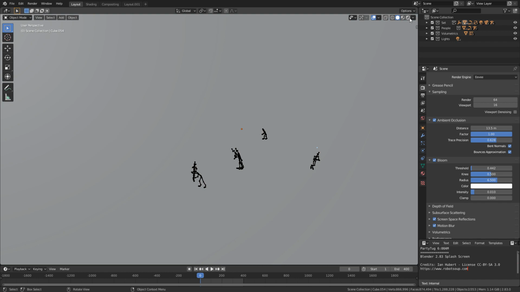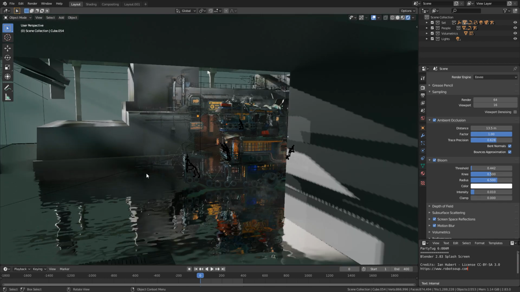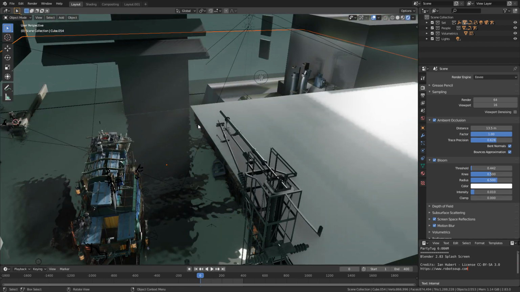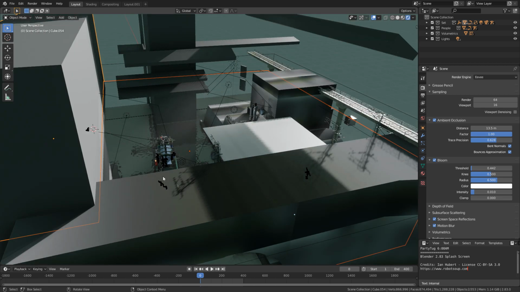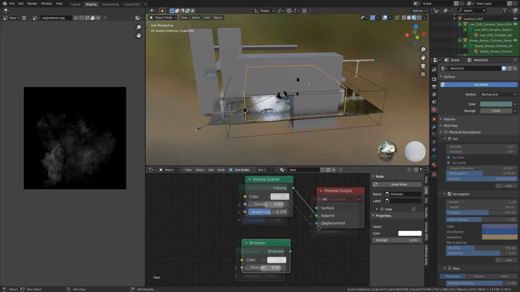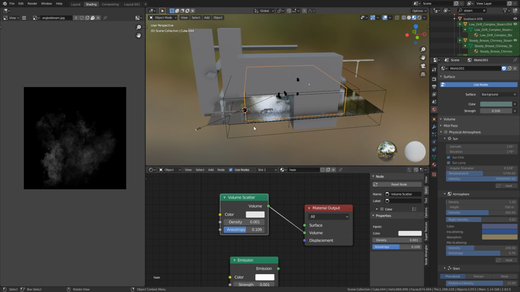I'm just gonna Alt H and we'll just come back into render mode. And we can see that he's created a little bit of a fog, a little bit of an atmosphere. And so I've actually got that atmosphere selected. So if we come into shading, we can just see it's a very simple volume scatter.